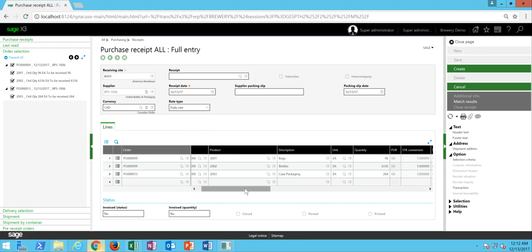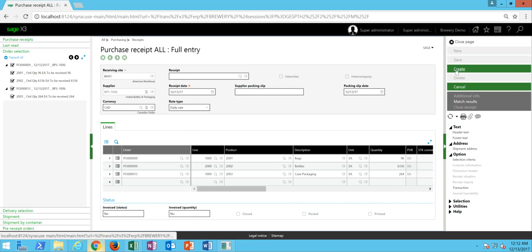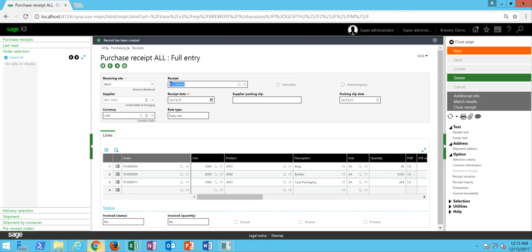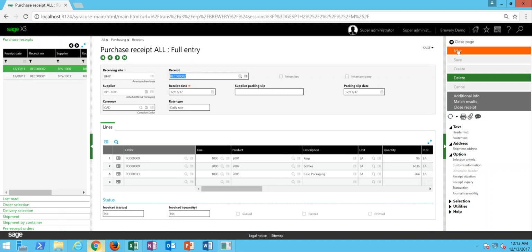At this point, I could go ahead and update the quantities if they ship me something different than what was requested on the PO. Then I can come over and click on the Create button, and that goes ahead and assigns it a receipt number. Okay, and that in turn will update my perpetual inventory at this point. We'll click on New to check in the next order.